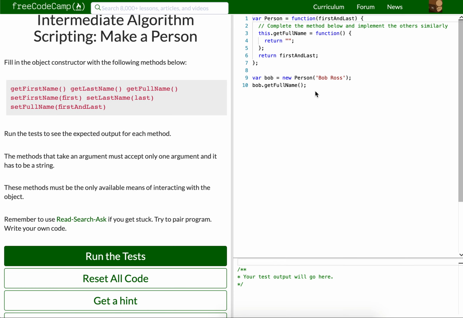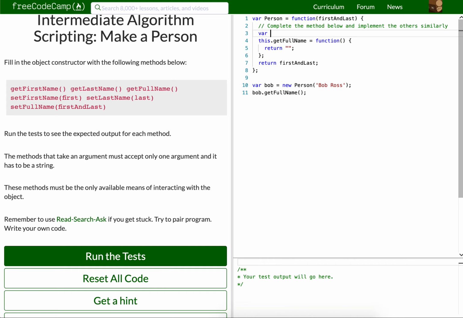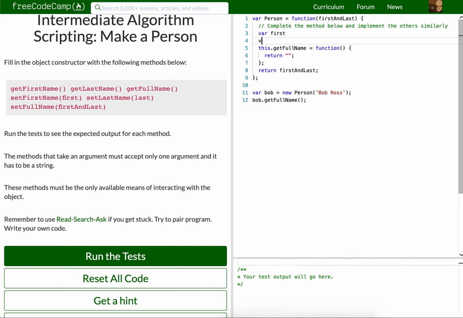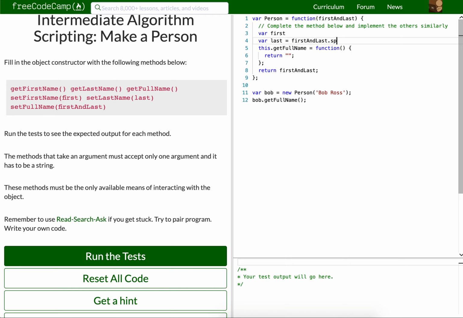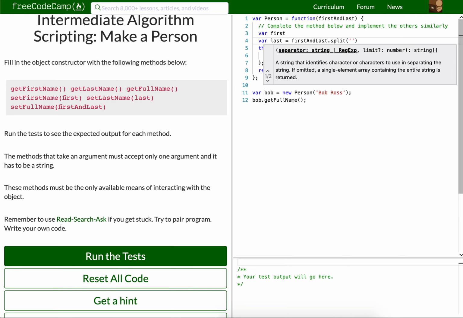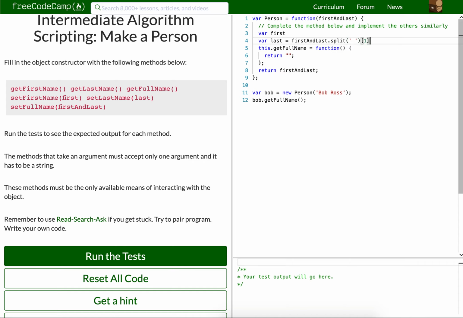So what we're going to do is start off by declaring a variable called first and a variable called last, and then for those we're going to say first and last dot split, because we're going to expect it's a string with a space in the middle, and then for last we're going to return 1, and for first we're going to return 0.